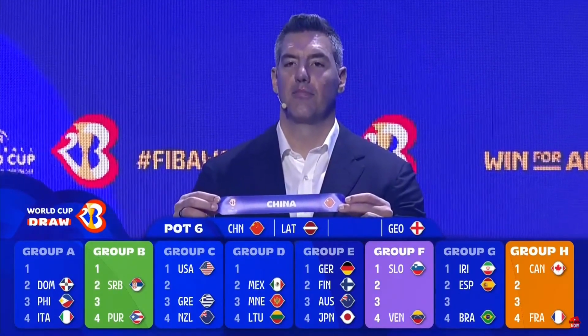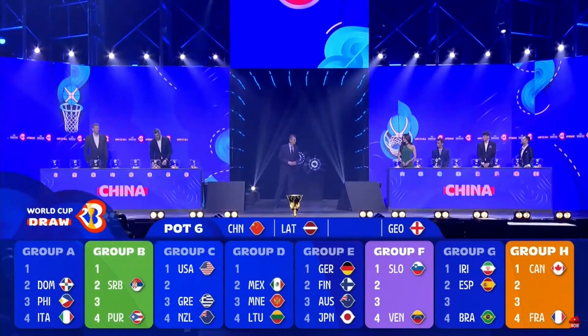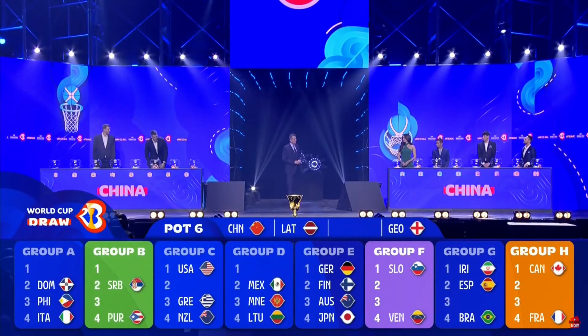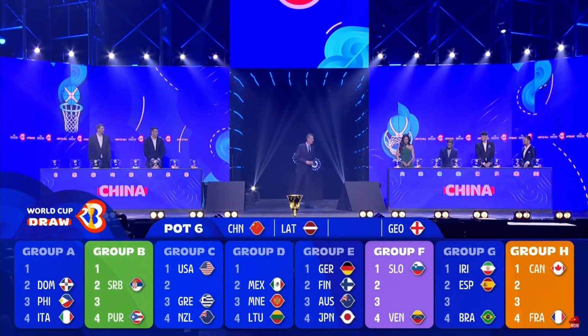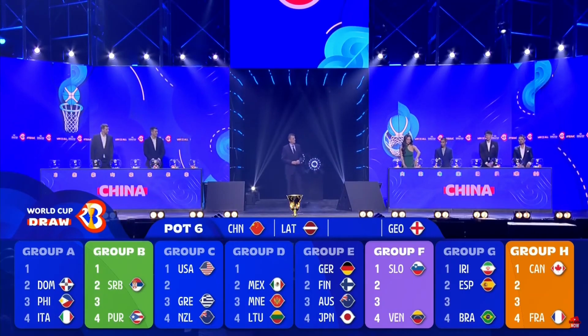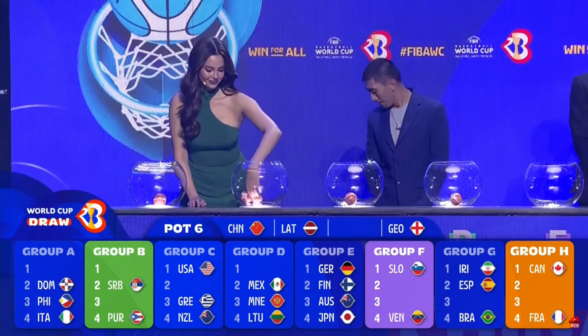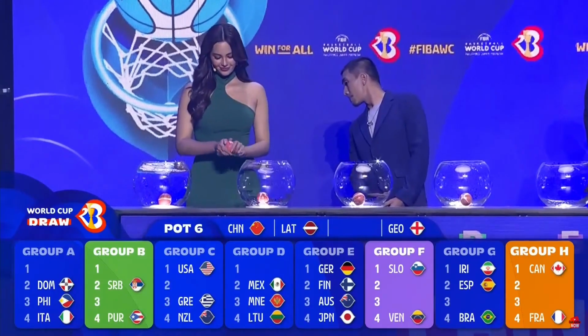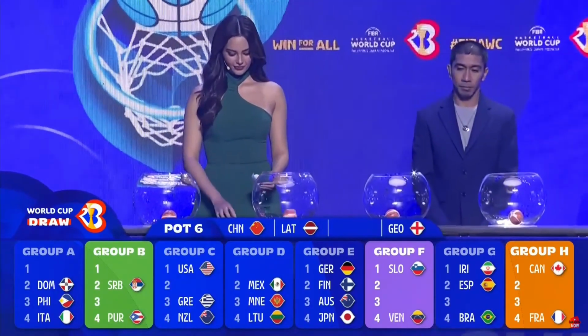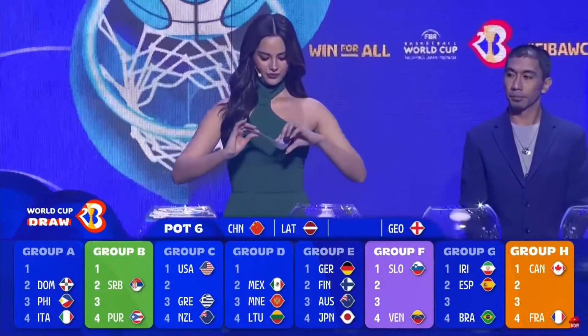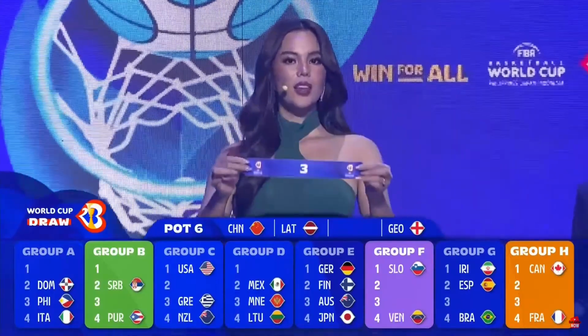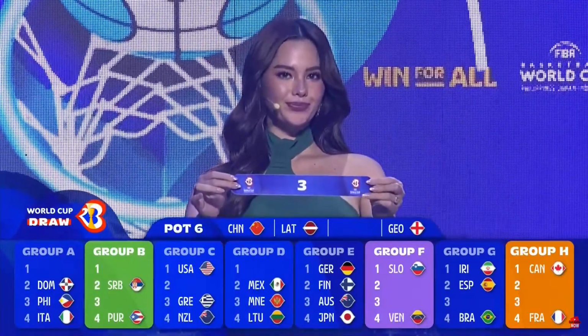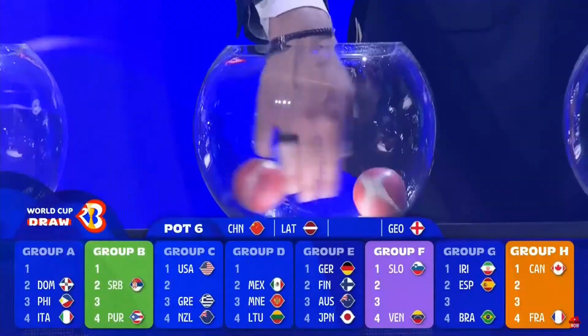China. China will play in Group B in Manila. China won 10 of their 12 games in the Asian qualifiers to guarantee they will play at the World Cup for the 10th time in their history. With the number? Number 3. Let's continue. Pot 6.